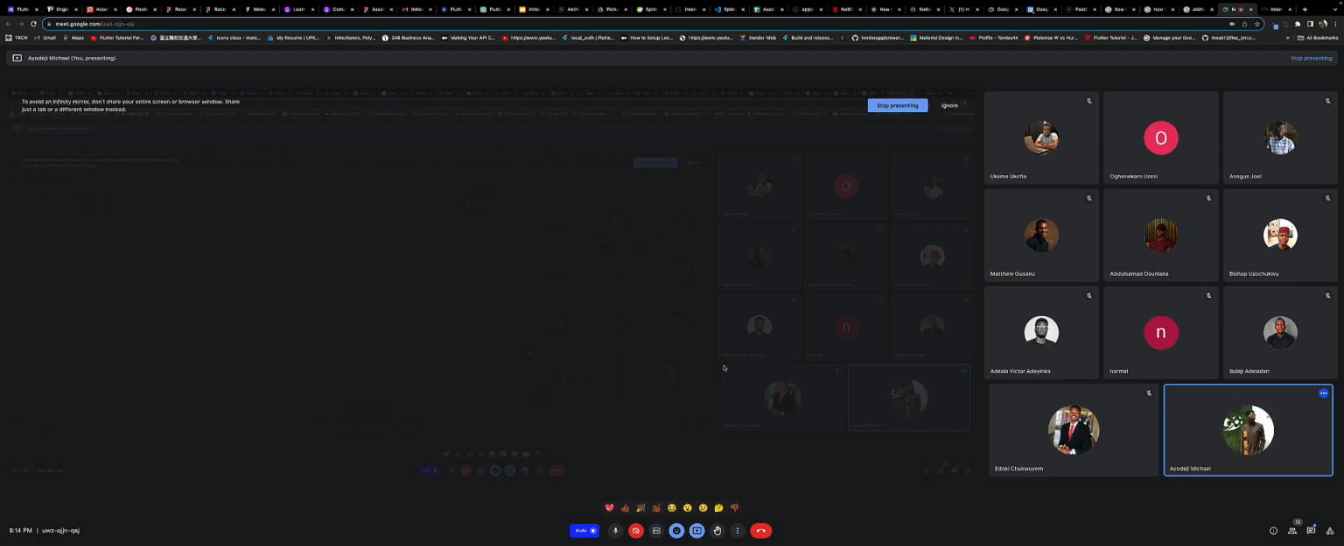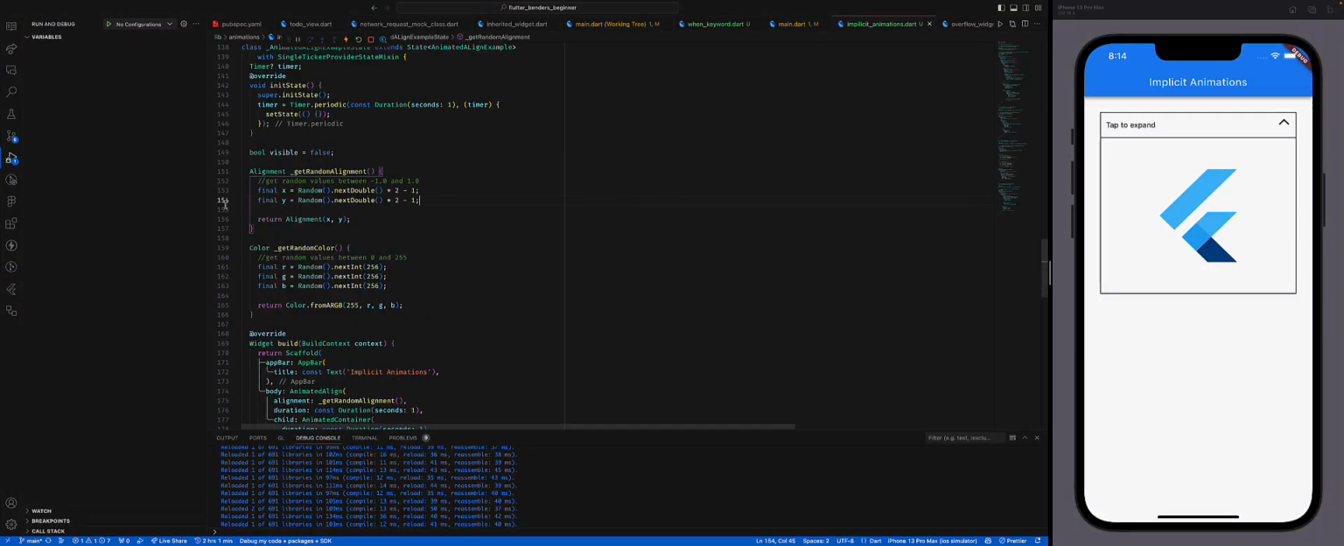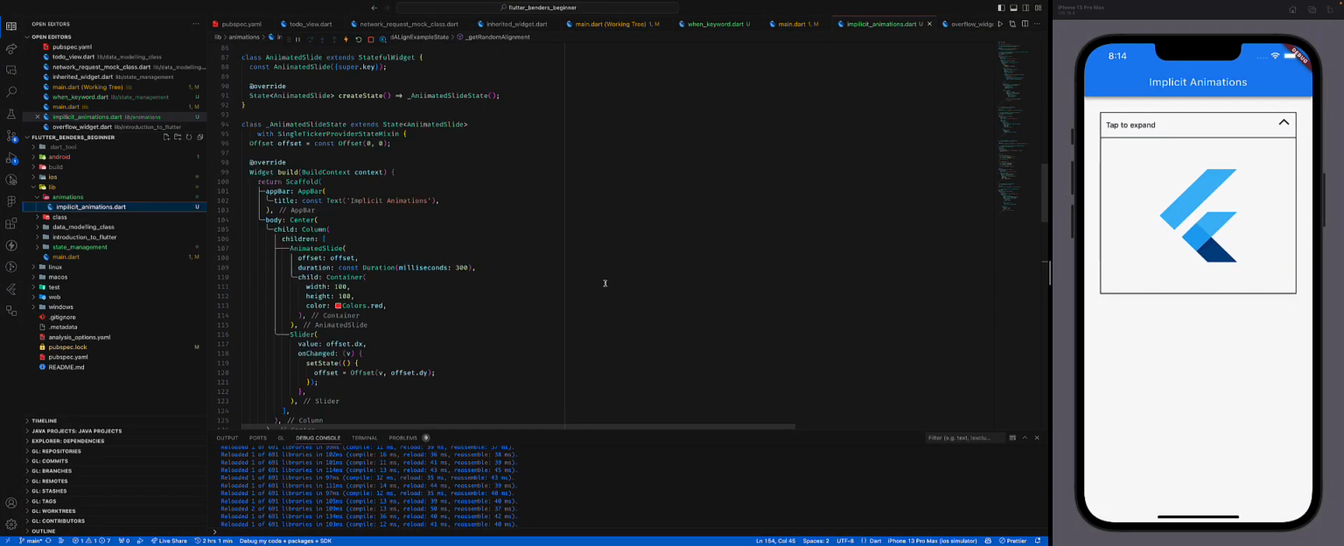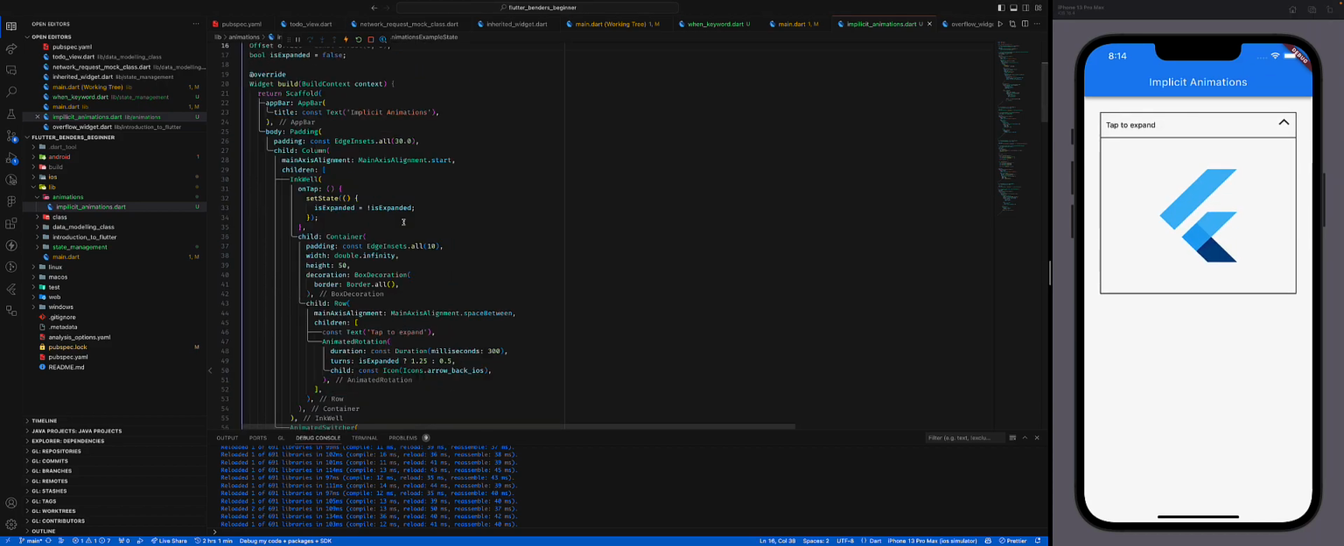Okay, so we're just going to be moving into our code now. I've actually written quite a number of things here, but what I wrote last is what we're going to be building at the end. This looks more like the expansion tile that we have in Flutter. I'm just going to show us how we can manipulate some of these widgets to give us exactly what we want.